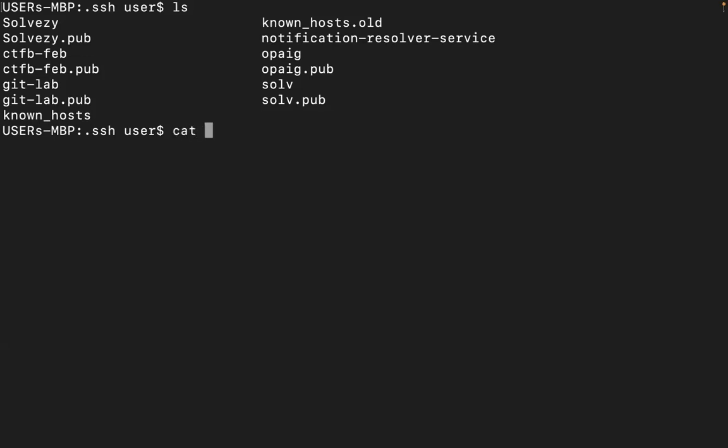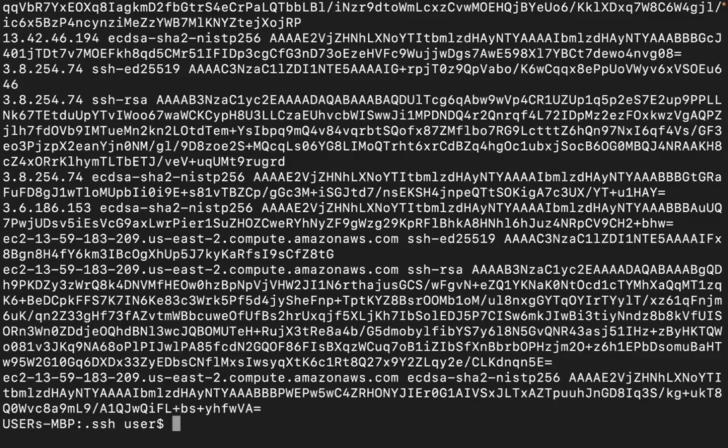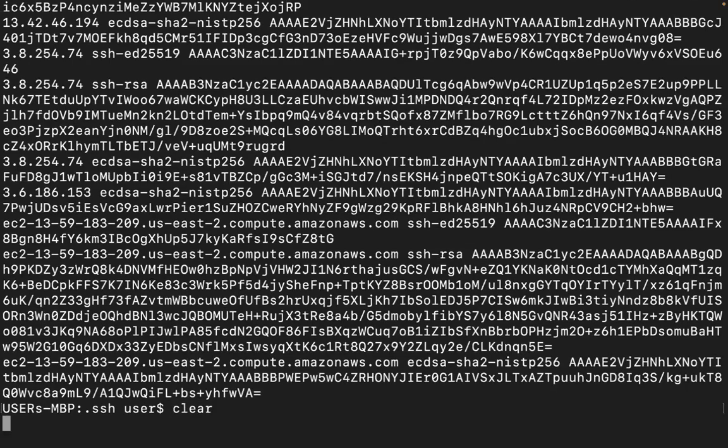So for instance, if I say cat known host, you can see. This one is for an EC2 instance. You can see this is the public IP. This is the RSA. This is the key, the public key. The same thing is another instance. This is another instance. I'm going to delete all these ones because I don't know these instances.